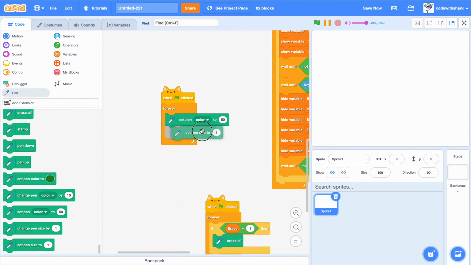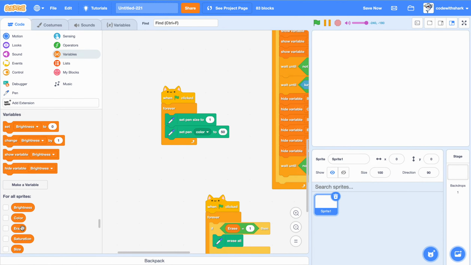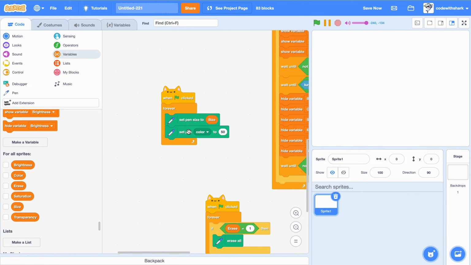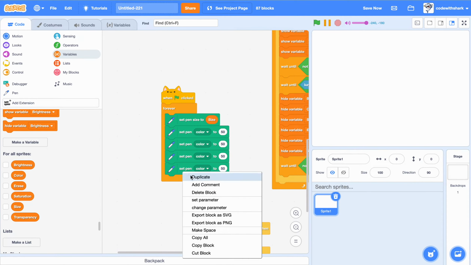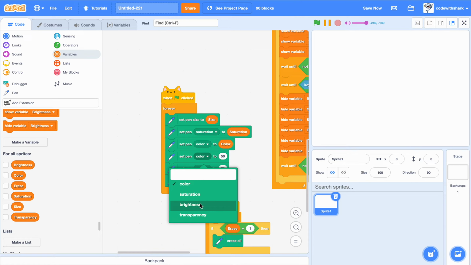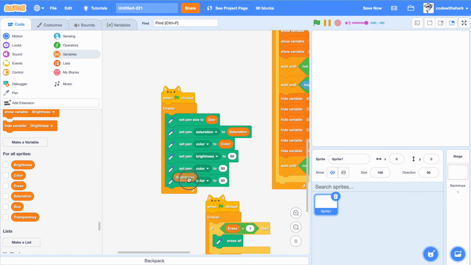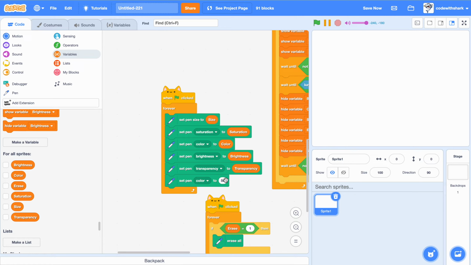set. The first one is to set pen size to size. And then we need 5 more of these. Change the saturation, the color, brightness, transparency. Actually, we don't need this bottom one.